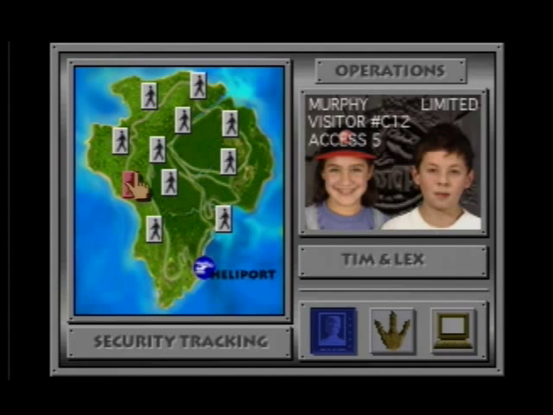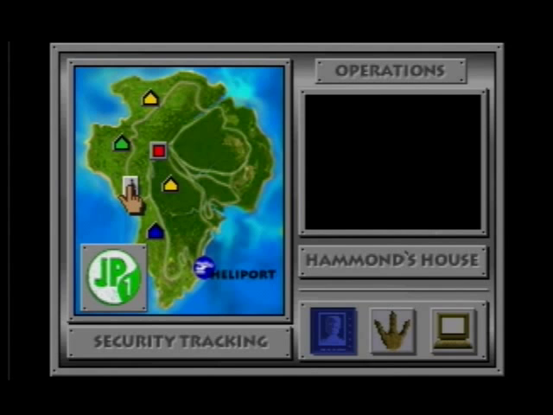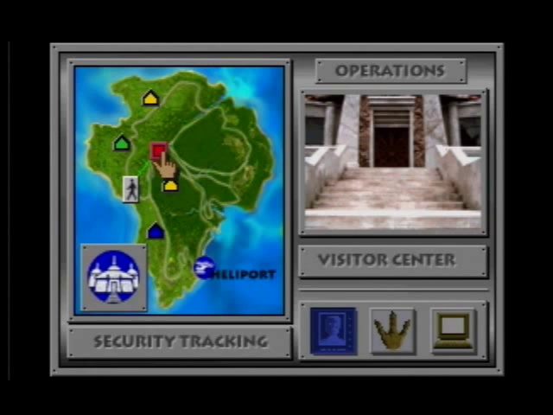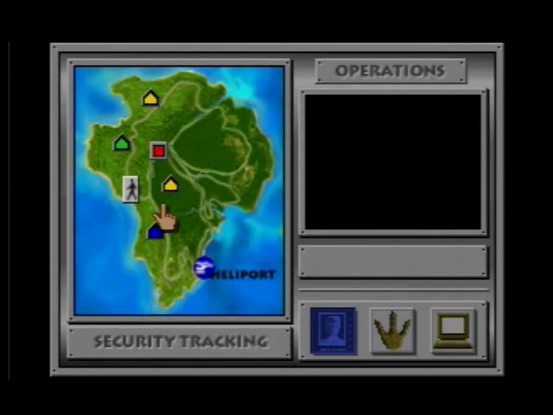Wait, what's Hammond's house? They're at Hammond's house. Okay. So what's the red square then? Probably the operations. Do I want to go into op? I don't know. I'm just wondering why, because when you head to the heliport, it was a square, but everything else was a house-shaped icon. So I'm wondering if there's some significance to that.